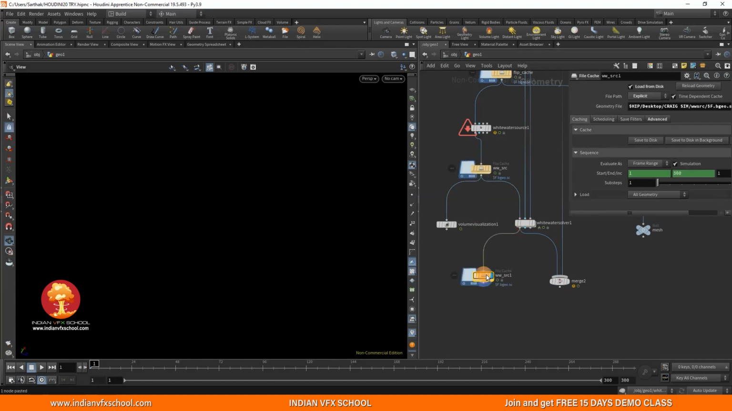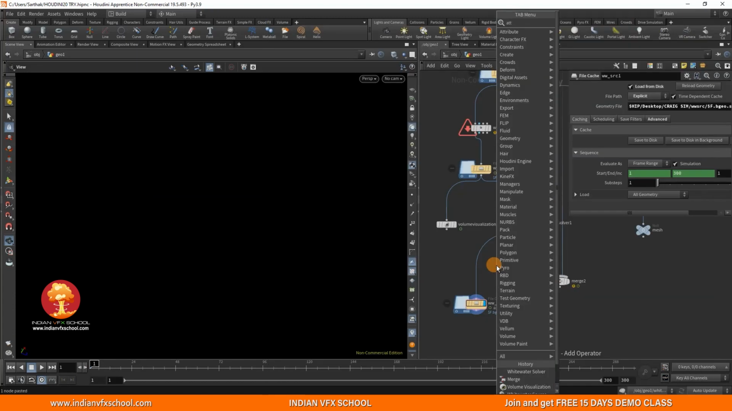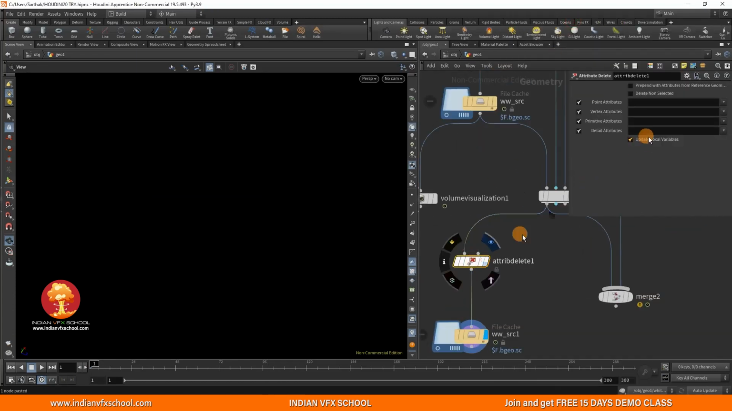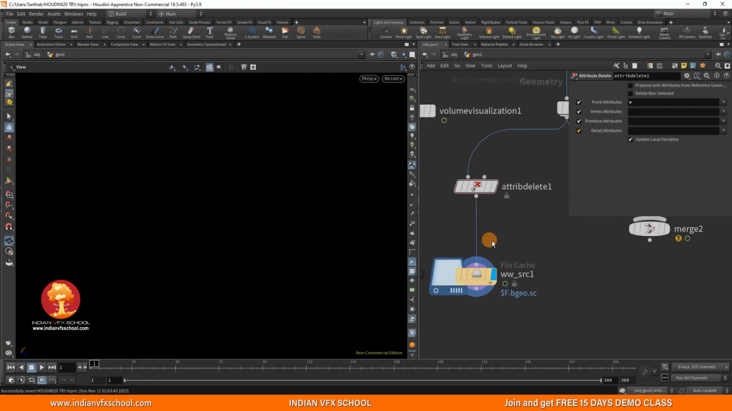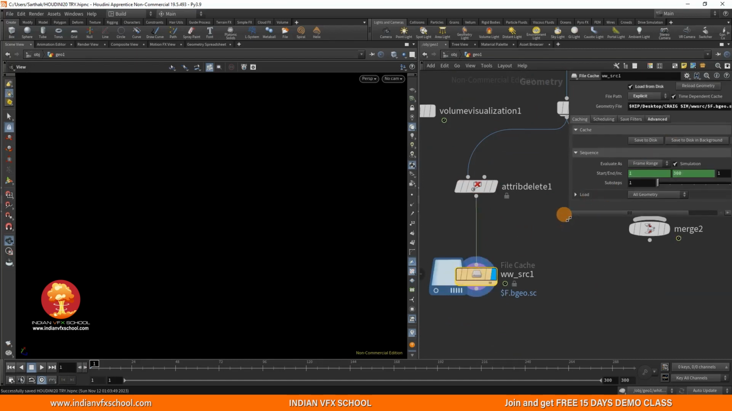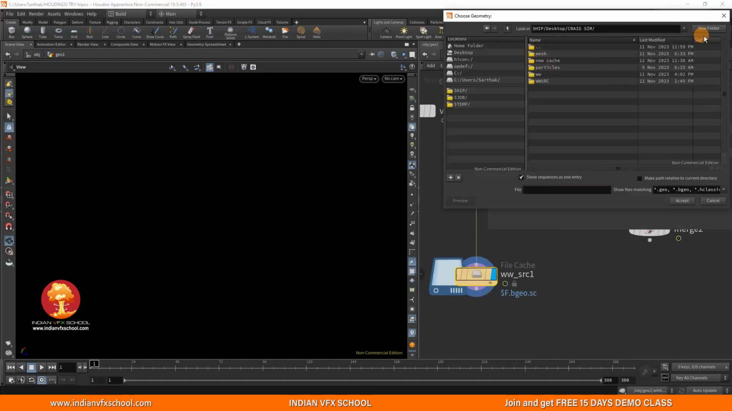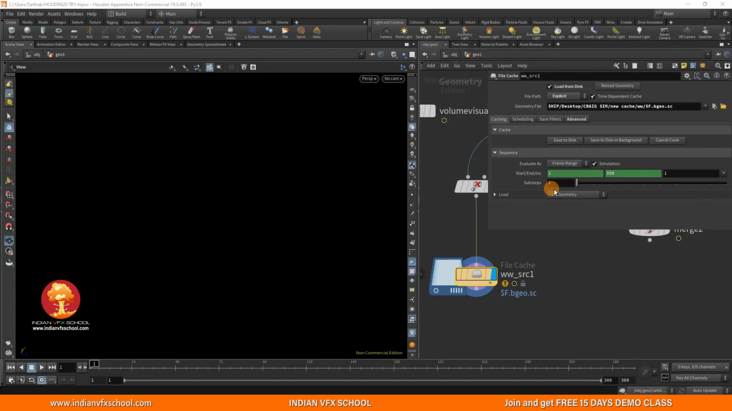And before caching out my Whitewater particles, I'll use an attribute delete, and I'm going to delete the velocities from here. So over here I'll write V. It's going to delete all the point velocities from my Whitewater, which is going to save a lot of disk space, because I am not going to render this with motion blur. Okay, and I can simply go to my location and make a new folder and say Whitewater, and let's say $F.pgeo.sc, and I'll click on this save to disk.